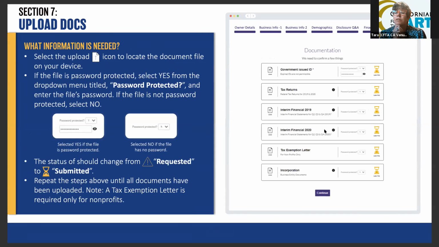I can take it from here, Harshangi. Thank you. Yeah. So now we're going to talk about uploading documents. Again, I just want to reinforce that you do not need to have all your documents to upload to apply. If you do have your documents, you are highly encouraged to do so as soon as possible.